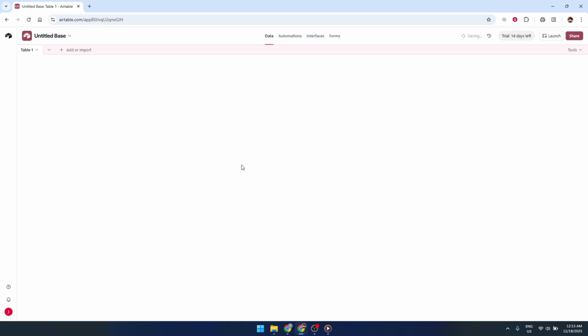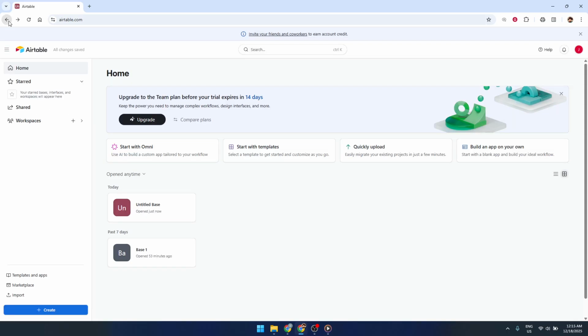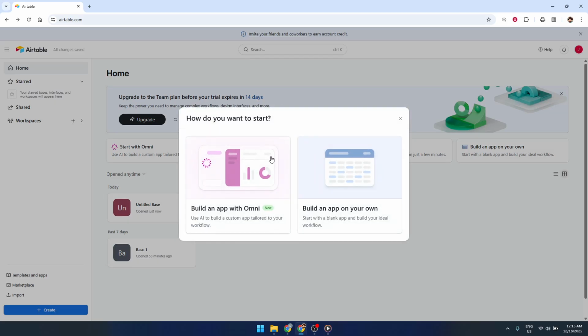After you click, Airtable will ask how you want to create it. You'll usually see three main choices. The first is to start from scratch. Choose this if you want a completely blank base and full control over every table and field. It's ideal if you already have a clear idea of how you want to structure your information.